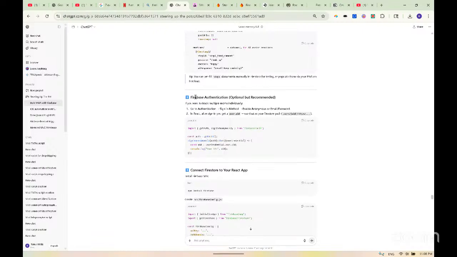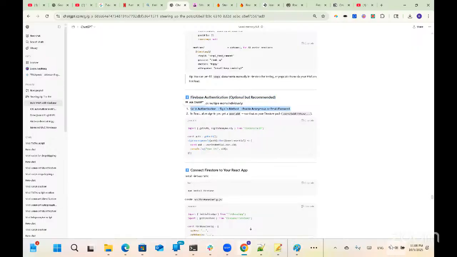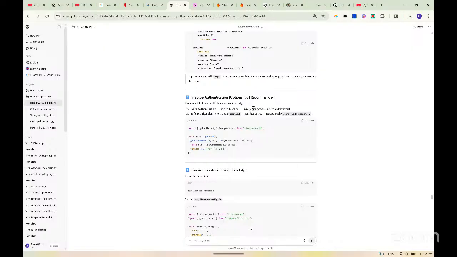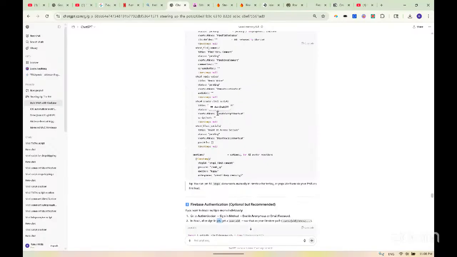And of course, we want to integrate the authentication. So over here it says go to authentication. And of course, let's say it says connection not stable. I don't know what's up with that. So I think it's good. So go to authentication, enable anonymous or email password. Okay, so we could get that thing going as well.